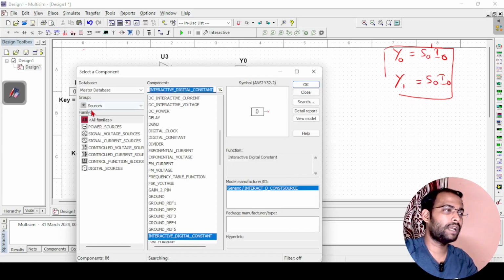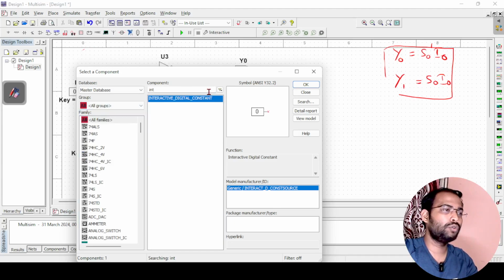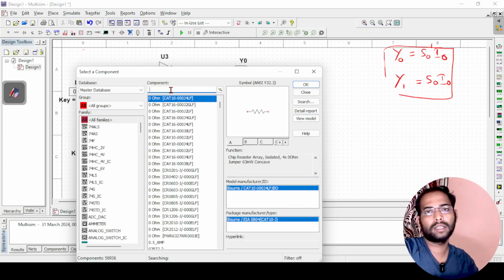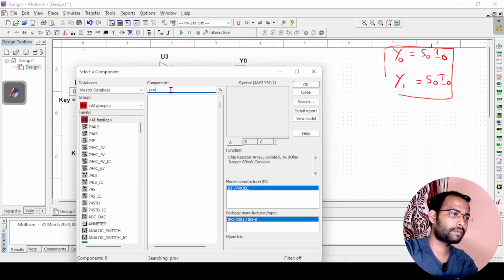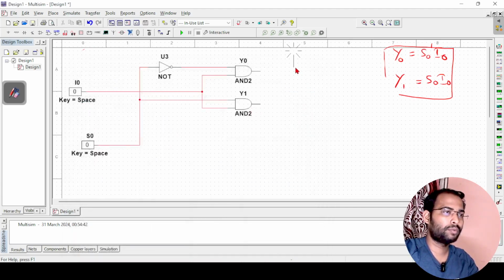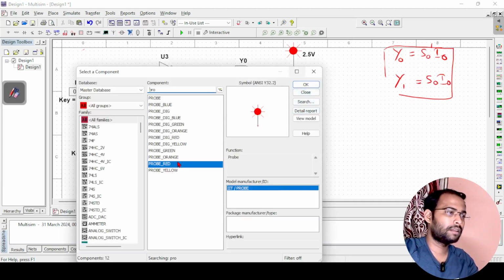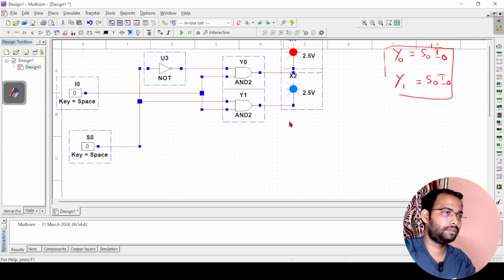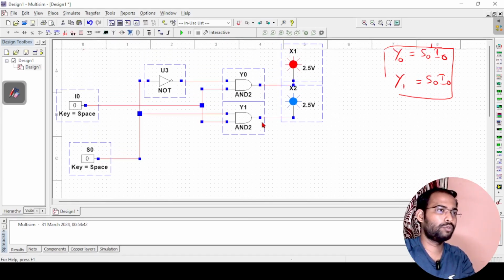Now to see the output, I need probes. In this case, I need two probes. In the multiplexer video, if you have seen, we needed only one probe, that is multiple inputs to one output. Here I need two probes. So let me take a red color probe here. One probe I will place here, then another one, let me take blue for the other one. So I will take the blue probe here, fine. I will connect the red one to this one, and this is here. I am just moving the circuit a little bit down.